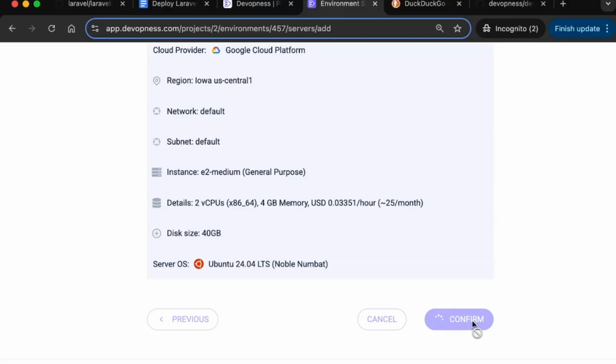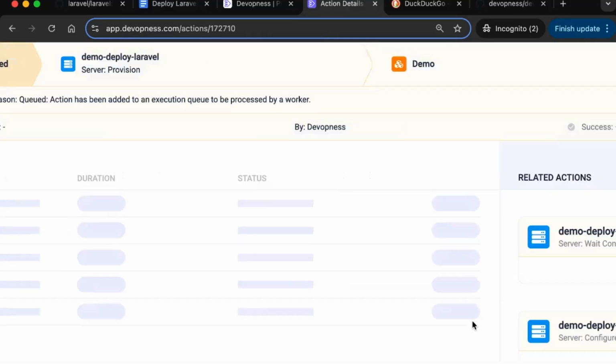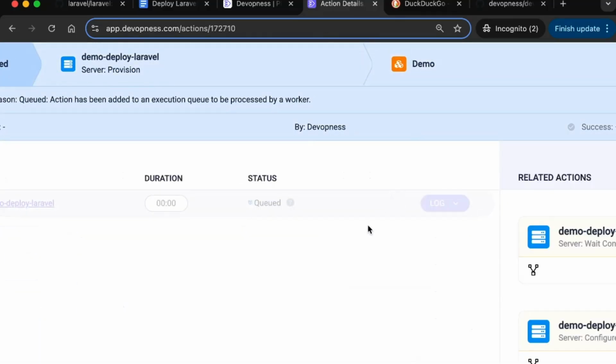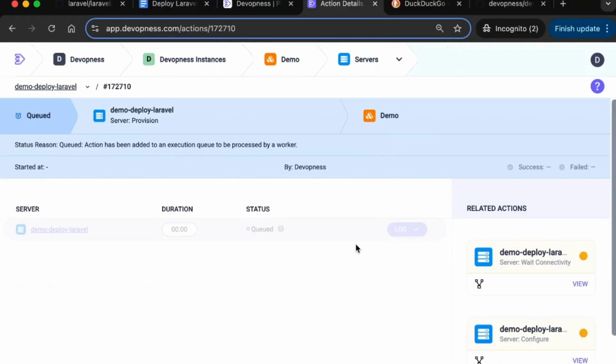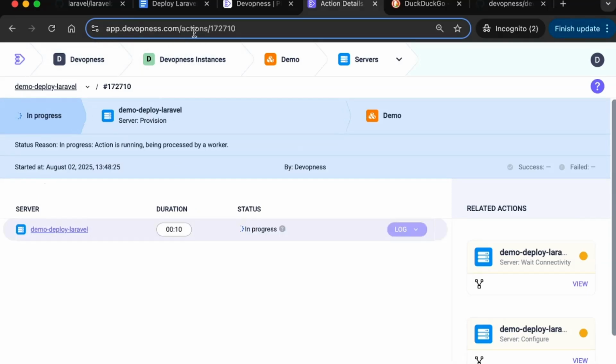That's simple. If you want to provision the server on AWS, DigitalOcean, or Azure, you use the same steps. Everything in Devopness triggers an action, and this action is in progress. It might take a minute to get the server provisioned, and about 7 minutes to have Linux and everything configured. We can get back to this page in a sec.